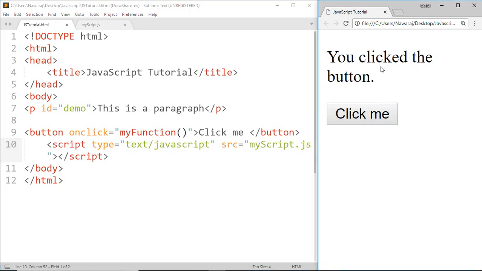Here we can see we got our same result. And the advantage of using external JS file is it separates HTML and JavaScript code. Cached JavaScript file can speed up page load.